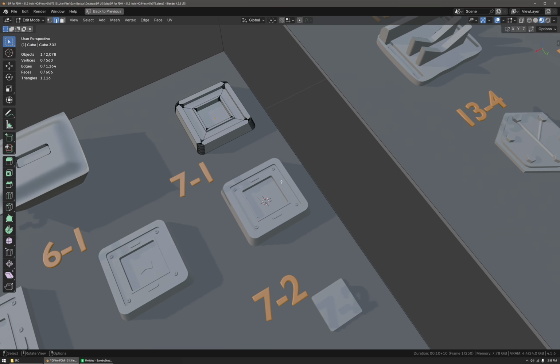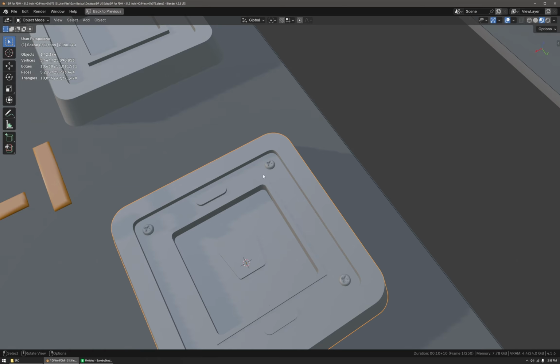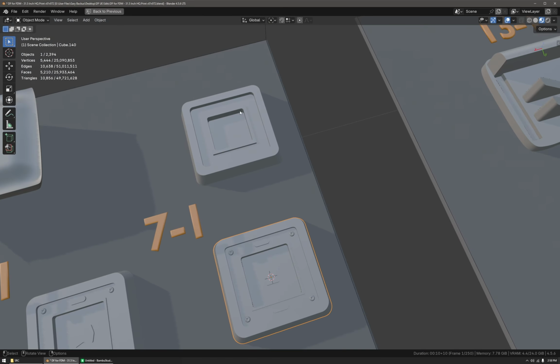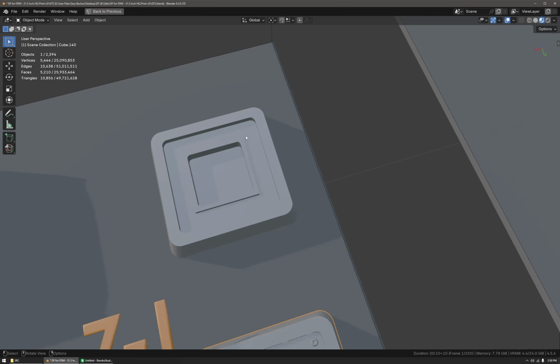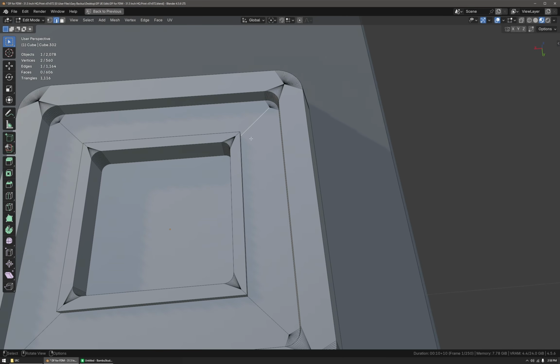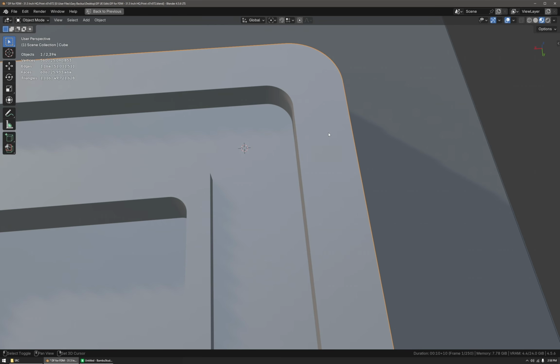Now I do create all of my components from scratch. Normally I would just take one of these screws and duplicate them over if I'm creating another camera. But in this case, I'd like to show you how I create one of these screws. So let's select this edge and cursor to selected.